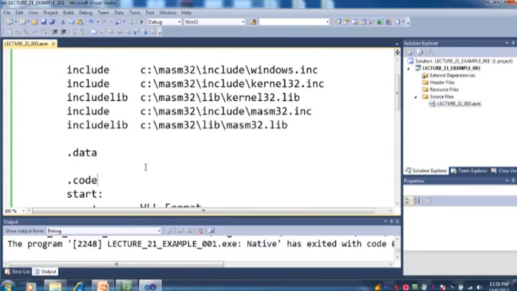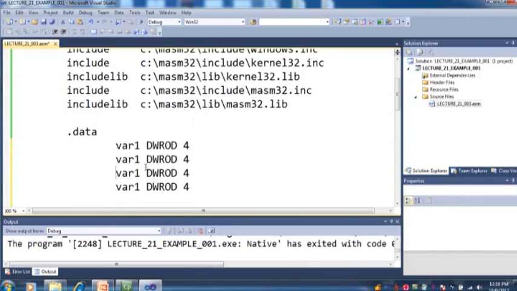So what I want to do here is define, for example, variable 1 as a double word 4, and I want to define all the other variables. Variable 2 is equal to 5. Variable 3 and variable 4, I don't want to assign any value, that will be assigned afterward.